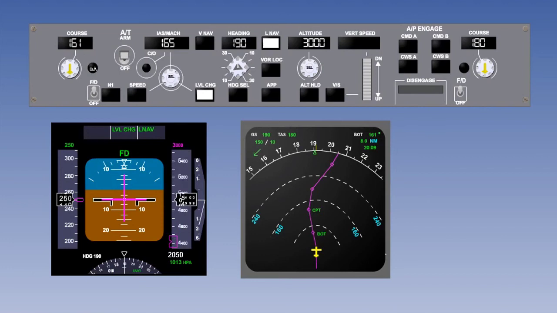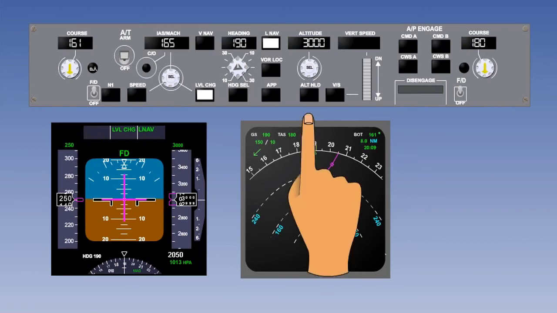And as the aeroplane approaches the selected altitude, the flight director will command a level off attitude. The pilot will again have to increase power to maintain the desired indicated airspeed and select altitude hold to maintain the desired height more accurately.